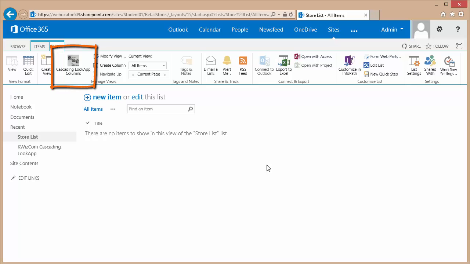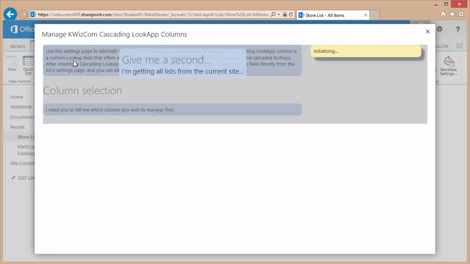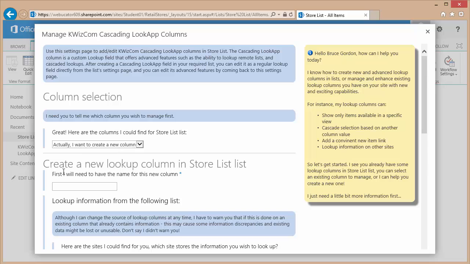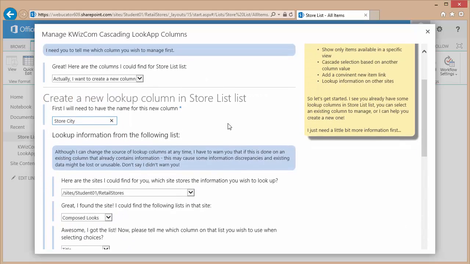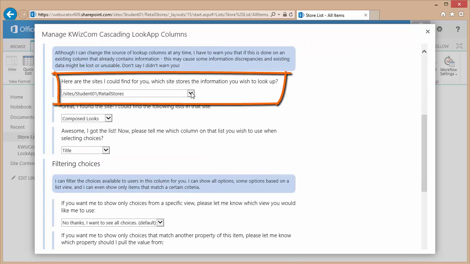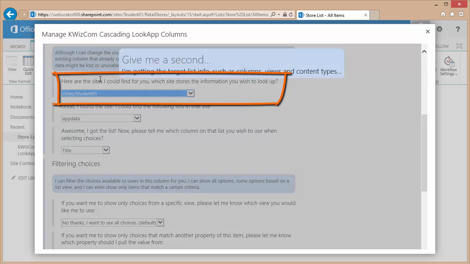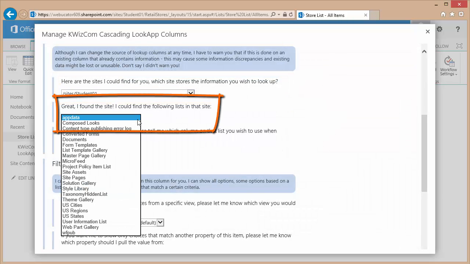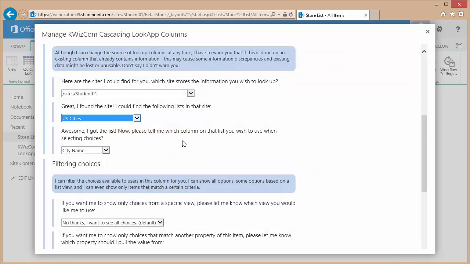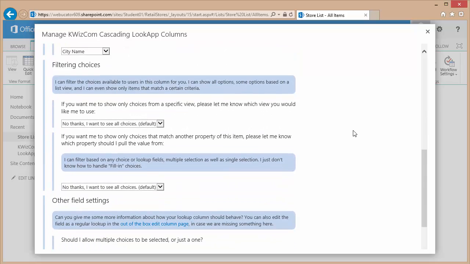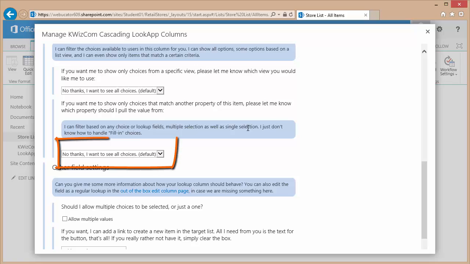And then back here in my List tab toolbar, I'm going to once again click the Cascading Lookup Columns button. This time I'm going to create a column to store city information. So I'm going to label this Store City for my new column name. Scroll down. Where I want to get this city information from is the parent site. And from the lists in the parent site, I want to link to US cities. I'll leave city name as the selected column. And then the column I want to filter this based on is going to be the state, store state, the column that I created previously.